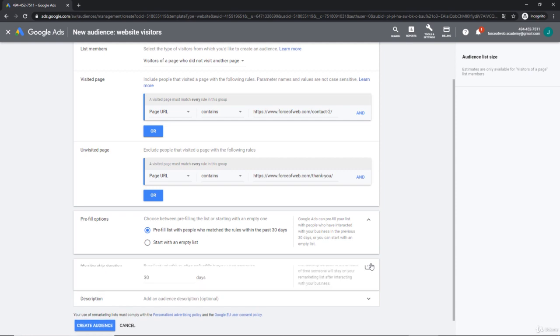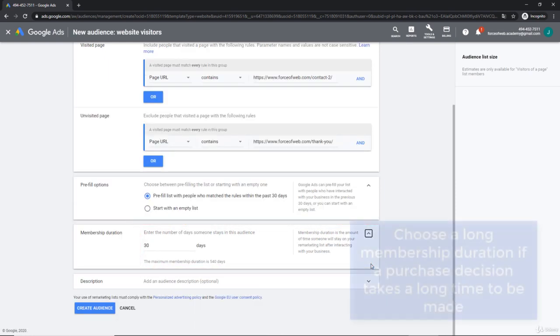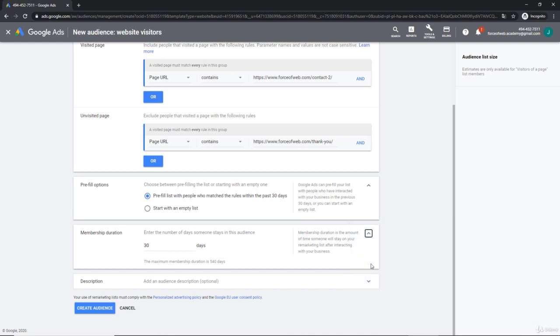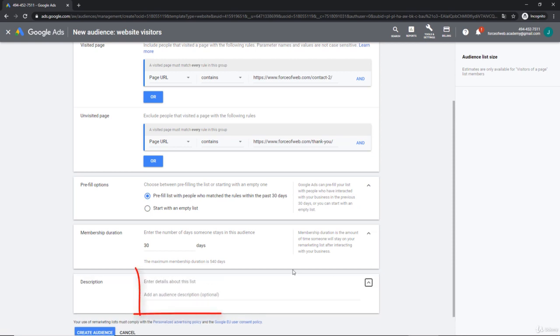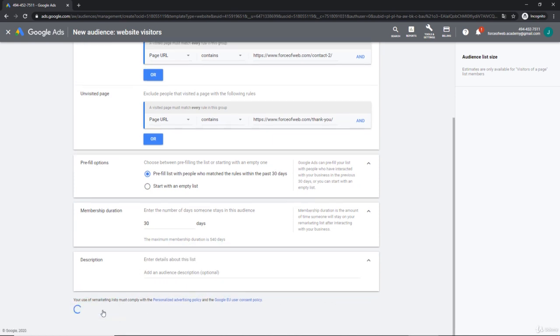You can define how long people should stay on your list. It really depends on your business. If you are selling cars, it can be a very long period because people don't make decisions about car purchase fast. But if you organize a particular event and this event is over, maybe you don't want to keep people in the audience. We will leave the default 30 days. You can also add a description. We don't need that, as our audience title is self-explanatory. We click to create an audience.